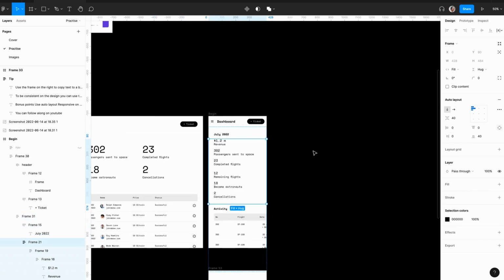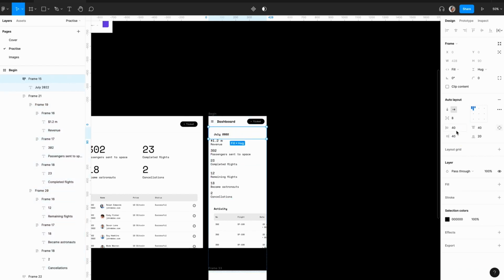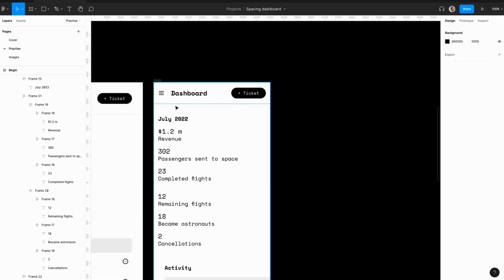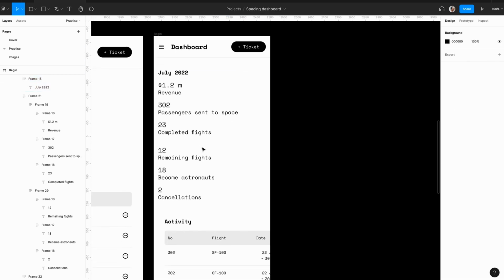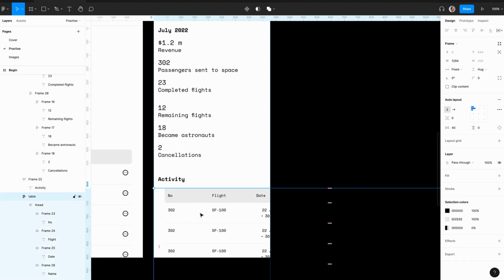Same for all of these. Hit enter. I want it to be 16. This one as well. Let's say 16 and 16. So this is the nice thing about auto layout. So July, these are the metrics. For this one we say 16. For the table we also say 16.